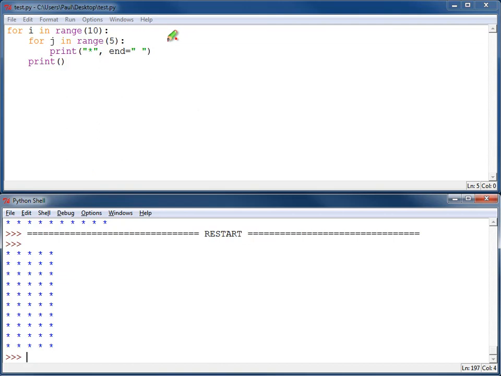That means that this is the row length. This is the number of rows. And this is the row length, or basically the number of columns. Let's call it that.